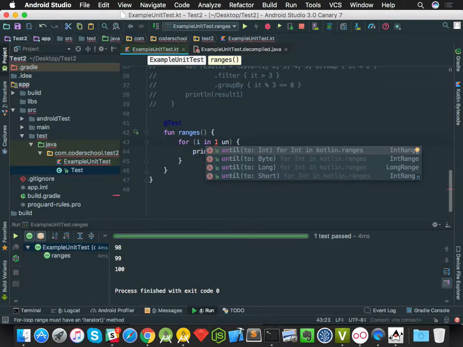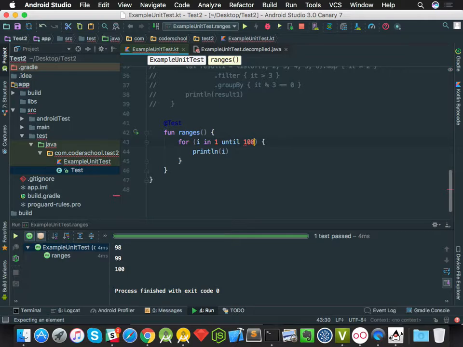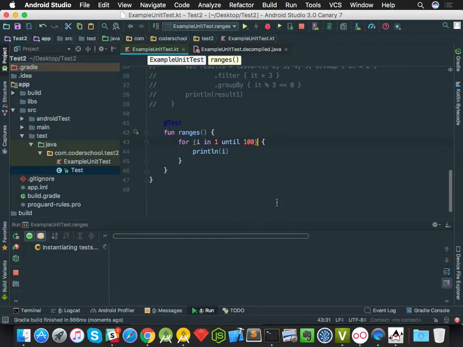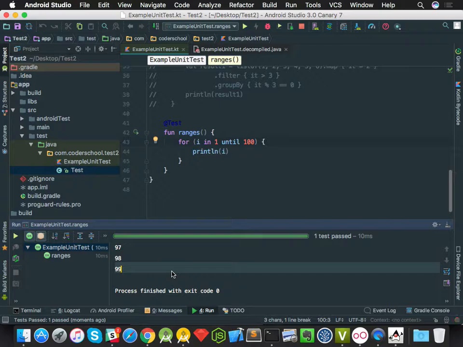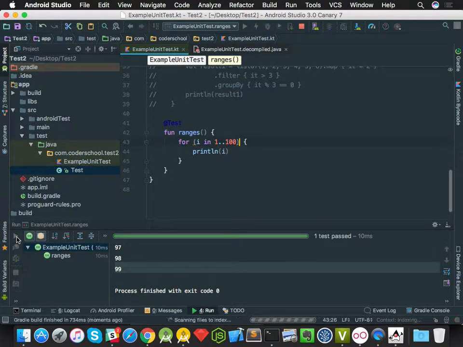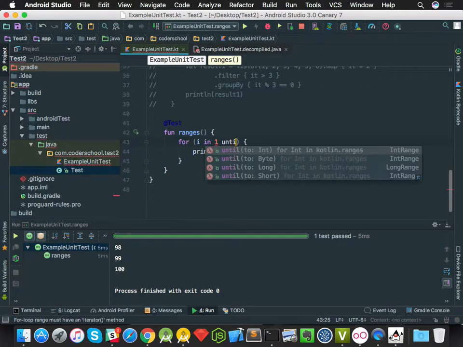Until. Okay, is it cool? 1 until 100. So you see the difference. It's just 99. Okay, until. So it's not including 100. Okay. So when you're doing this, it's going to include 100. When you use until, it's not going to include it.